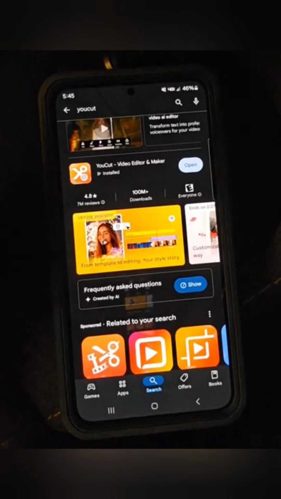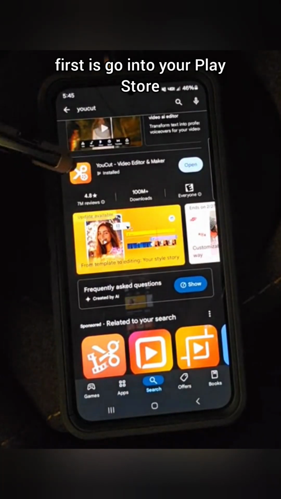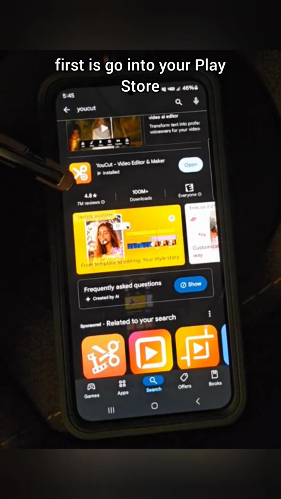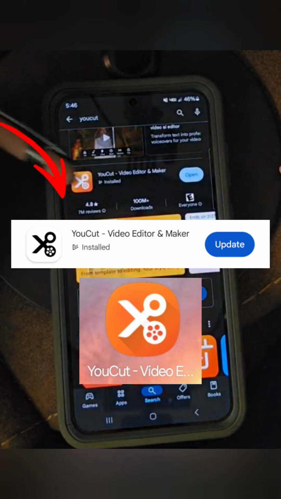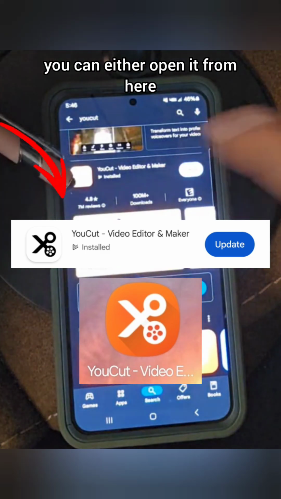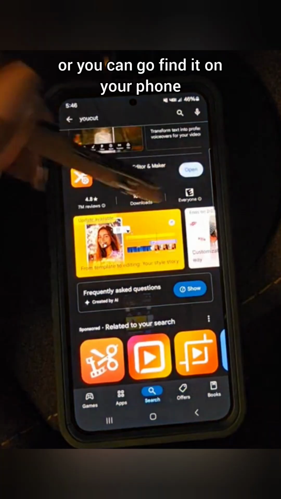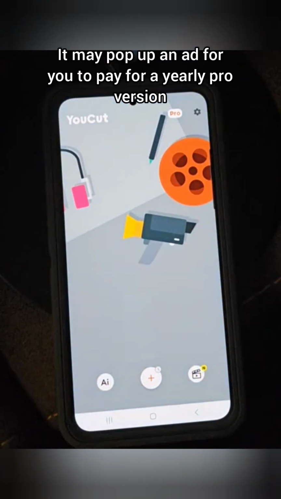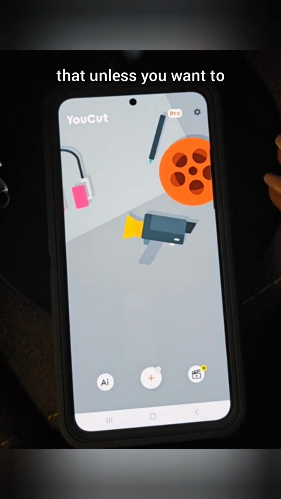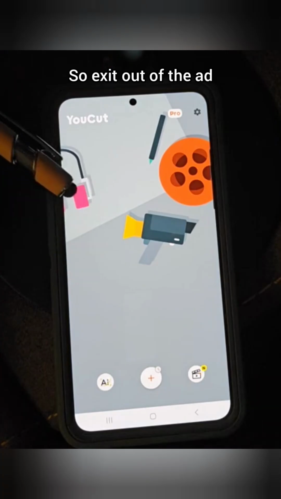And here we go. Okay, so what you're going to want to do first is go into your Play Store. You're going to want to download UCut Video Editor and Maker. And then once you get it downloaded, you can either open it from here or you can go find it on your phone. Let's just open it here. It may pop up an ad for you to pay for a yearly pro version. You don't have to do that unless you want to. So exit out of the ad.